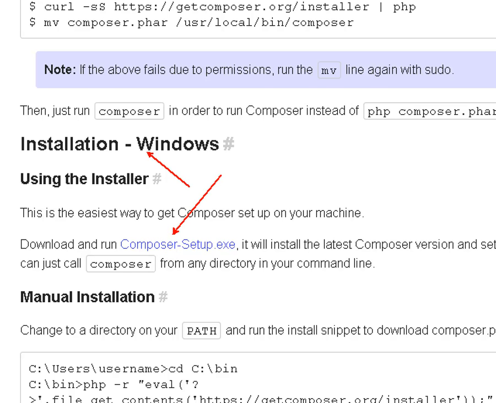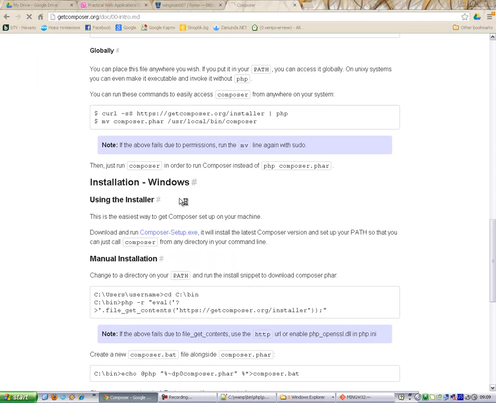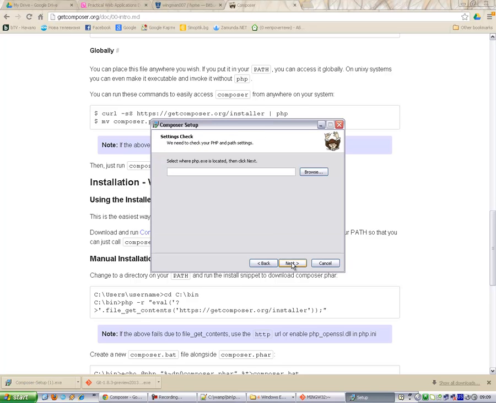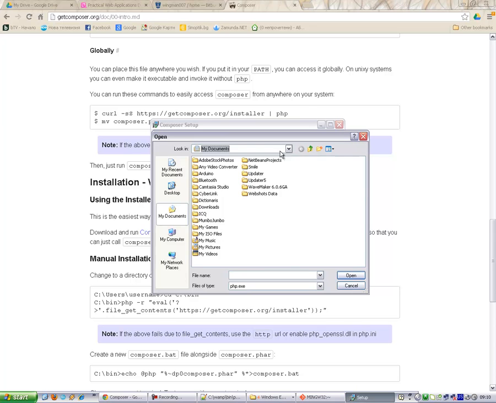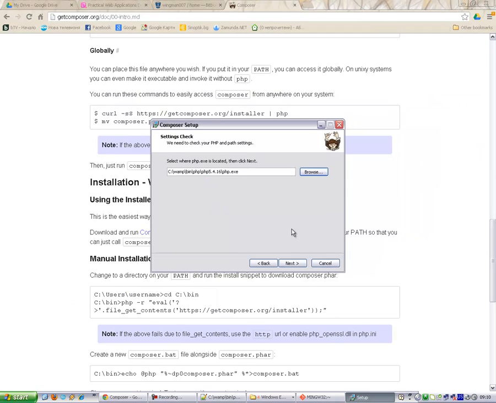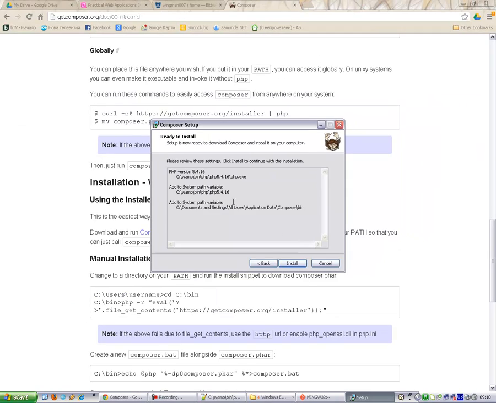Here it is, the Composer setup executable file. Download that. I have it downloaded already. So click Run, Next. It asks you to find the PHP executable. I know that mine is in VAMP. That's why I installed VAMP on this computer. So I'm going to point to vamp, bin, PHP, version, php.exe. Here we go. Hit next.